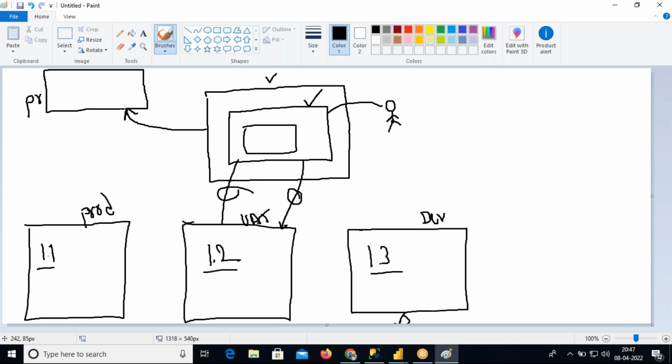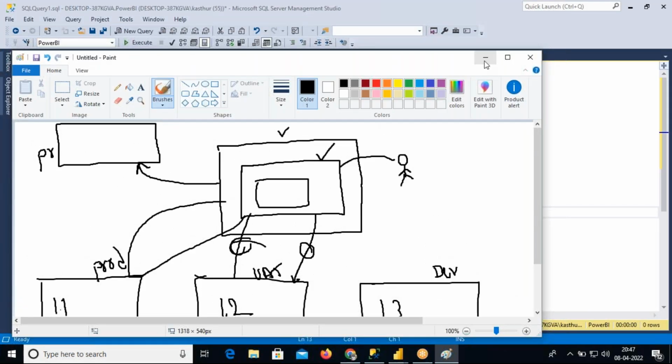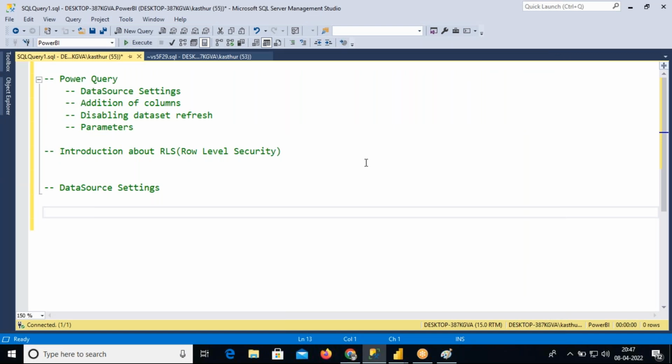Right now I want to publish this into Power BI Service, but I have to change this connection to the Production SQL Server. Production SQL Server connection change here. I'll show you how to change the connection. Changing the connection is simple, a 2-minute job, but you should know the story behind it.